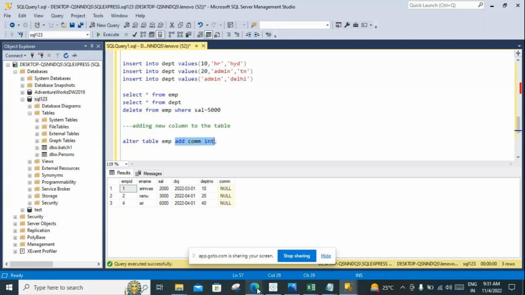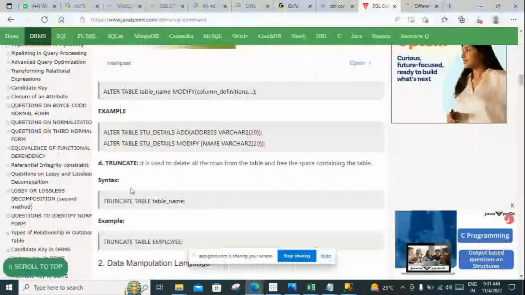And what else can we do with alter? Let's see that.